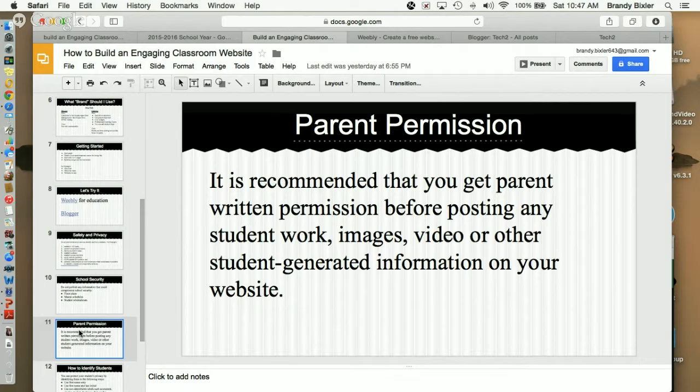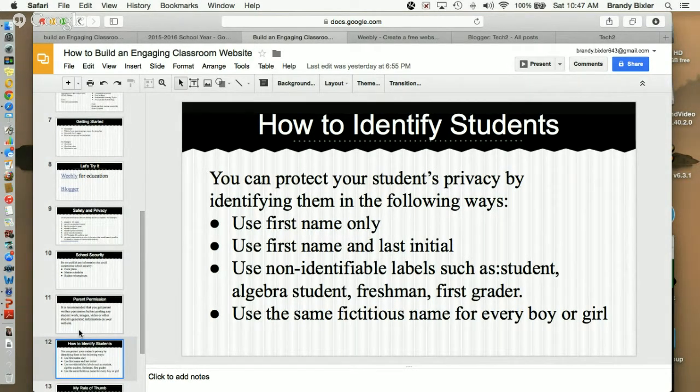So those are things you shouldn't do. Some of the things you can do to identify students to the community and to protect their privacy at the same time is to just use their first name, no last name. You can use the first name and last initial, though I don't even think I would do that. You can just use their initials, like JB.